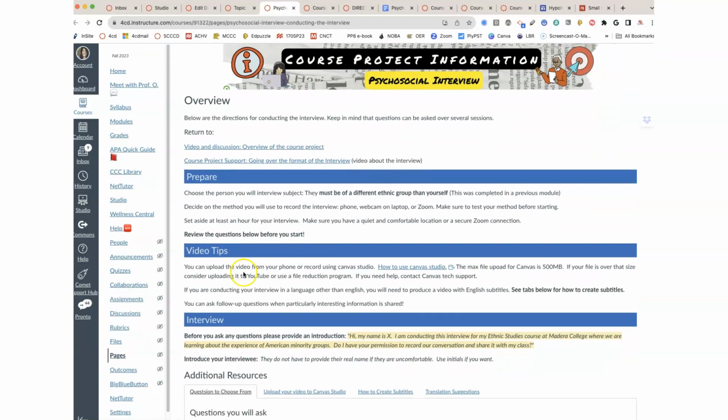By now you've probably heard me say it many, many times that whoever you interview must be a different racial ethnic group than yourself. That means if you're Latino, Hispanic, Latinx, Chicano, Chicana, however you identify in that category, you cannot interview someone who also is Latino, Latinx, Chicano, Chicana, Latine, even if they're from another country.